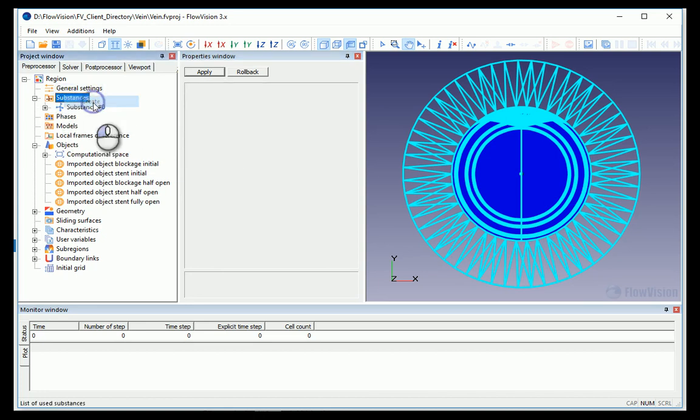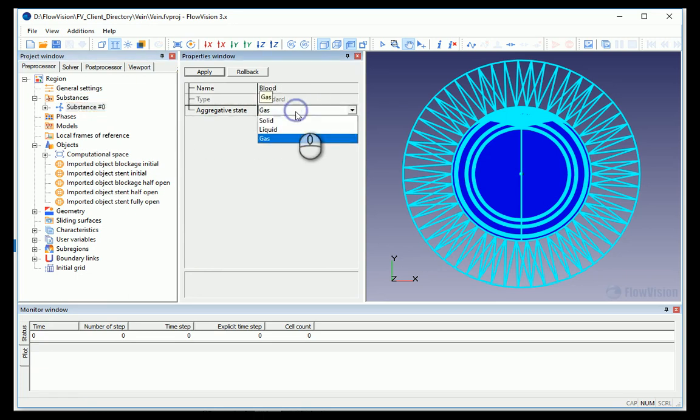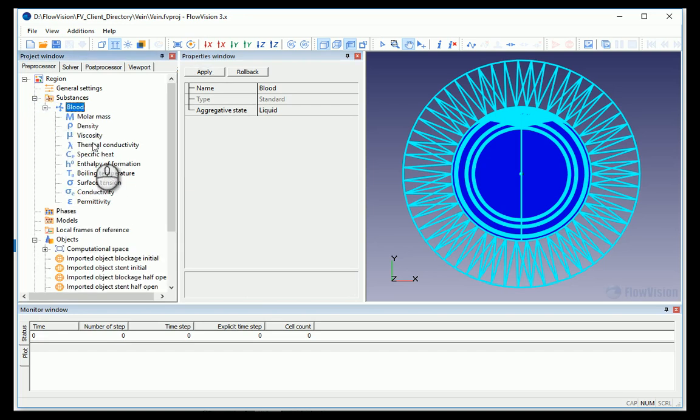And now I continue by creating a substance which I would like to call blood, and which in this case I will assume as Newtonian, but keep in mind that we also use non-Newtonian fluid modeling in FlowVision, and in some cases we use blood as non-Newtonian. So here I will just simply give constant density and viscosity values.